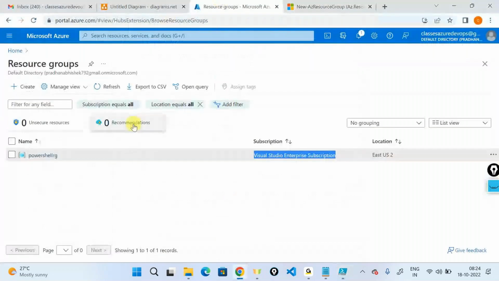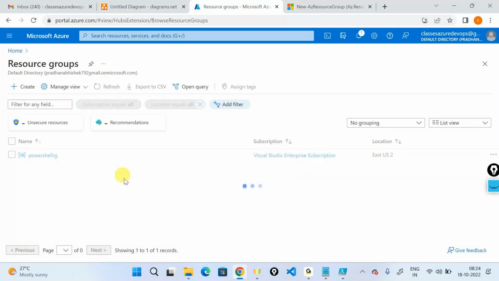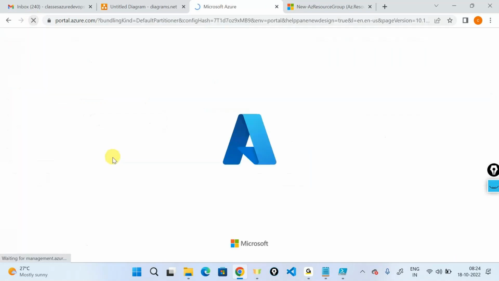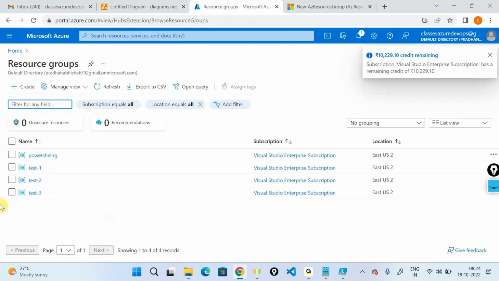So if I go back to the portal, again there is a slight delay in the response of the portal because of my browser cache and a couple of things. If you give it a couple of refreshes, or give it about a minute or so, and refresh your screens, you should be able to see those three resource groups created in that particular location called EastUS2. So now I have test1, test2, and test3 that are created as a part of that particular region called EastUS2.